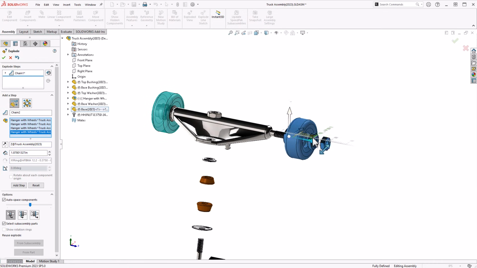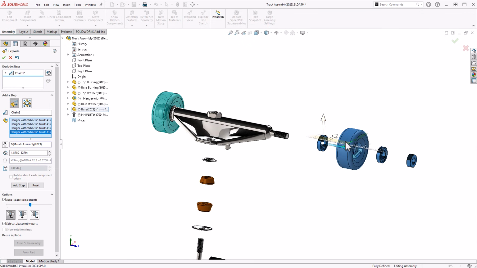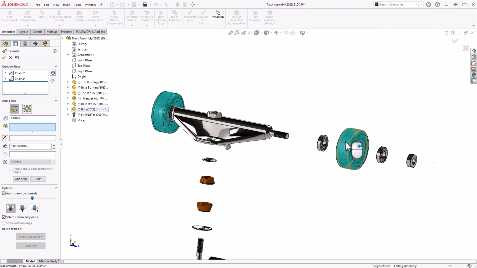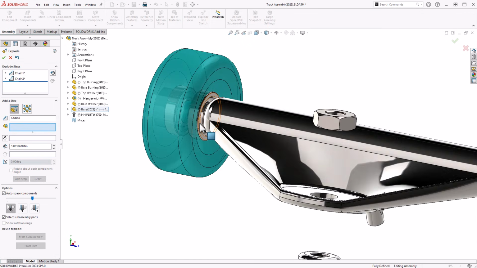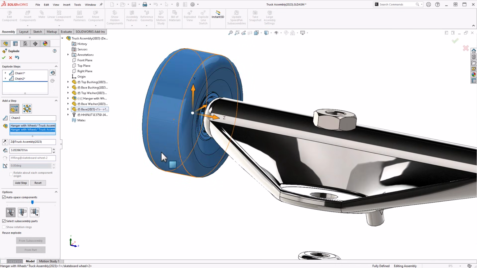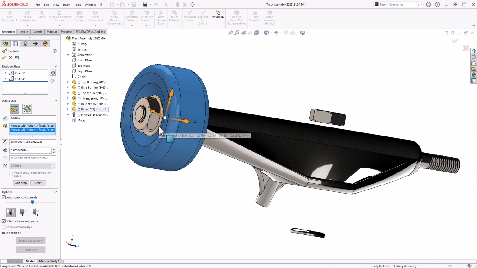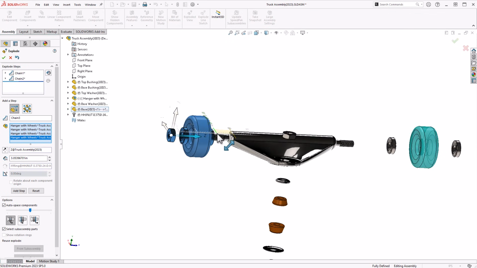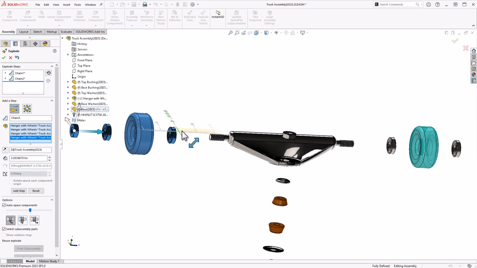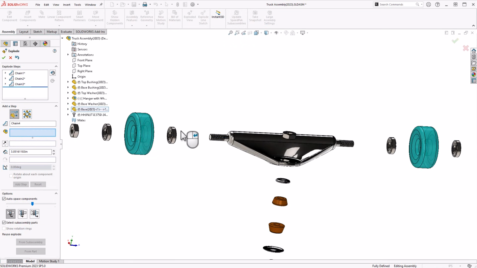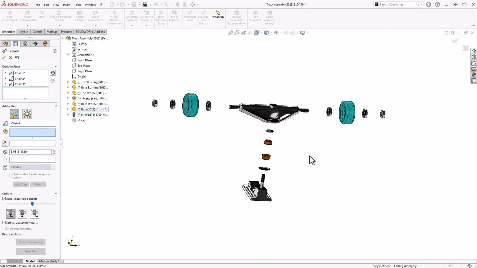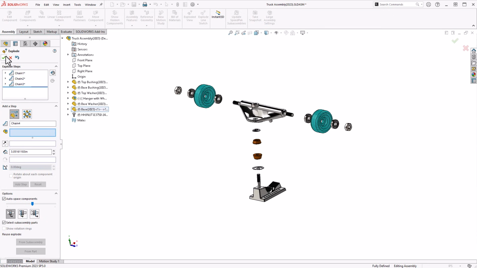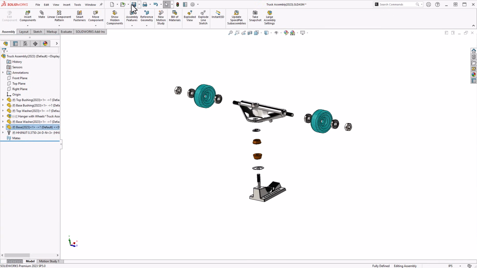So go ahead and pull that one out about 3 inches here. There we go. That looks good. Right click to accept. And then I'll do the same thing on this other side. One, two, three, four. Go out about 3 inches again. Right click to accept. And that looks good. So I'll go ahead and just save. Close this and go back to my skateboard assembly.